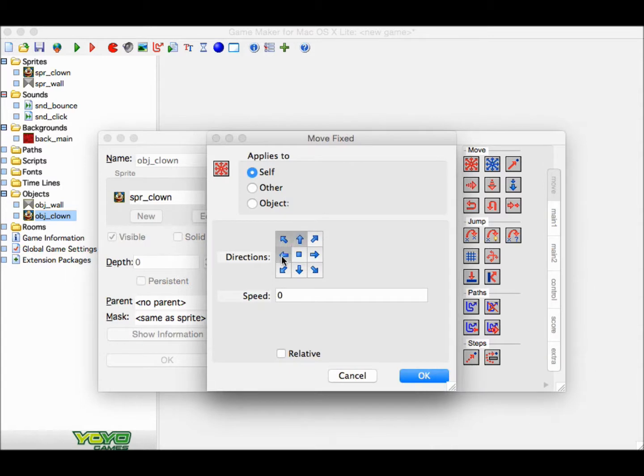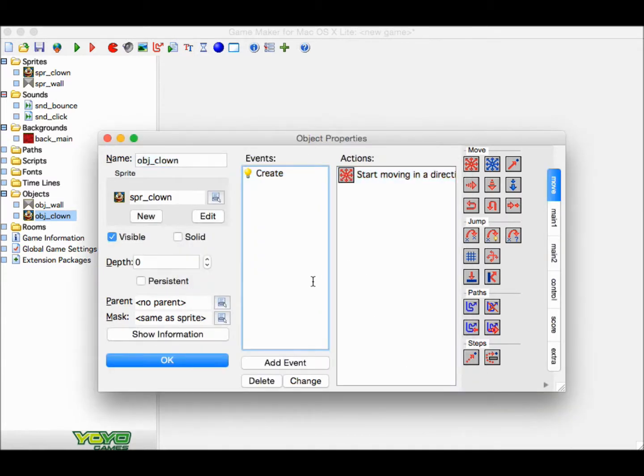Move fixed. So you're going to have to select all the 8 arrows except for the middle one because you want it to constantly move, and the speed would be 4. You can make it whatever you want, but 4 is a reasonable amount of speed. Don't check that. If that's checked, uncheck it. Okay, so that's for create.